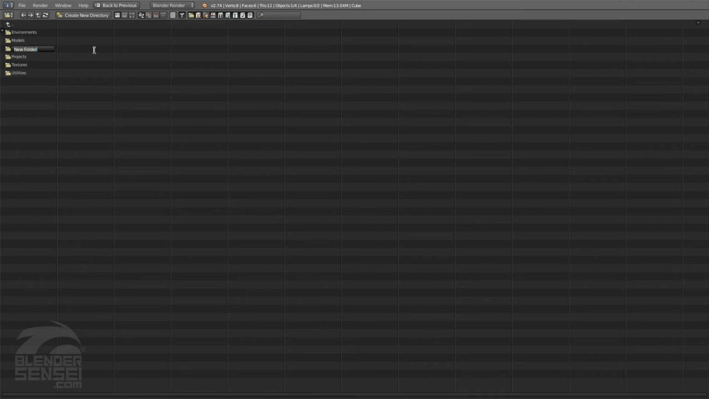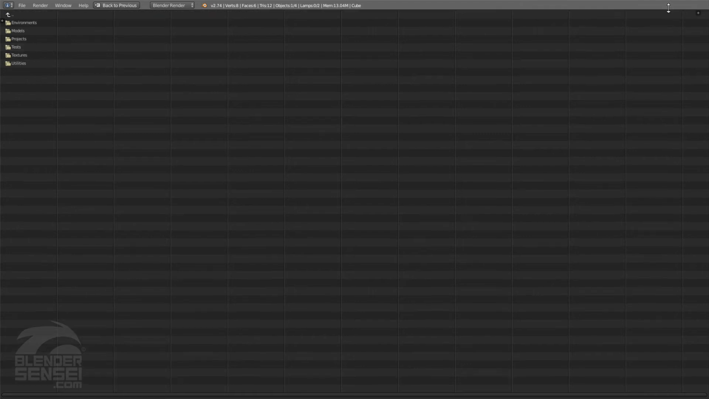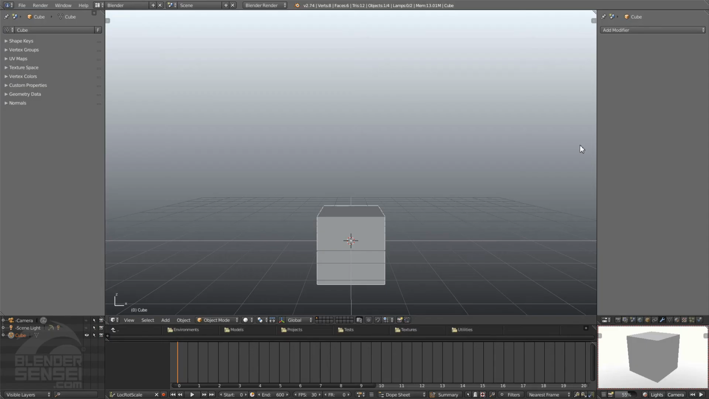Say we wanted one specifically for our test Blender files, the kind of crappy throwaway files we make just to do a quick test, but we want to keep them around. So we'd have that there. Then we can close this back up, press the tilde key, and go back up to our main folder.